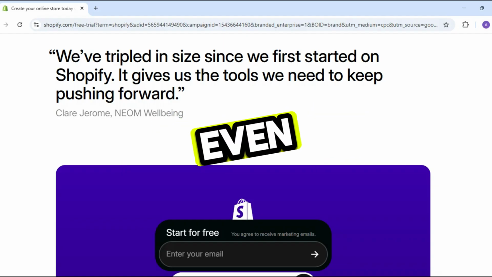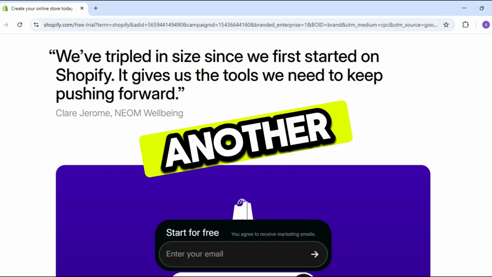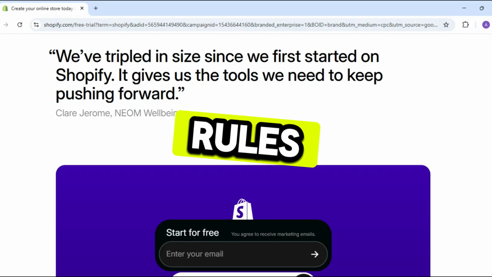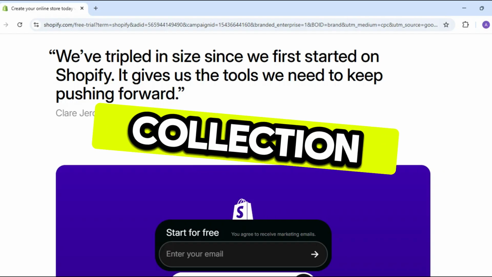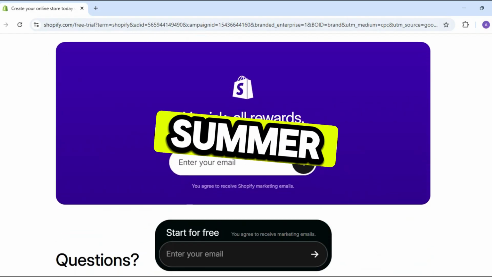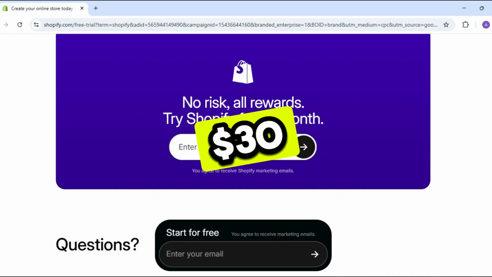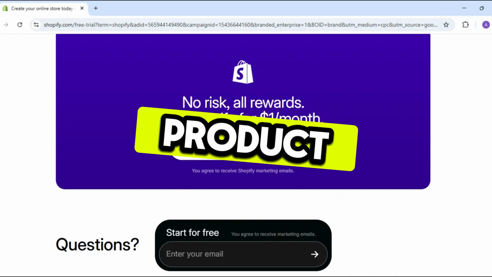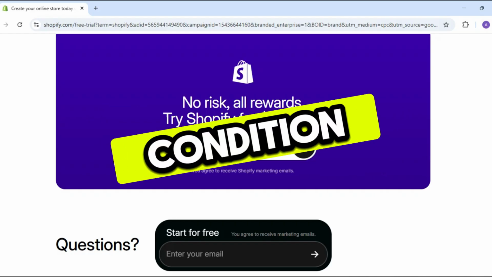You can make rules even more specific. Click Add another condition to combine rules. For example, you could create a collection for products that are both tagged summer and have a price greater than $30. You can also choose if a product must meet all conditions or any condition to be included.